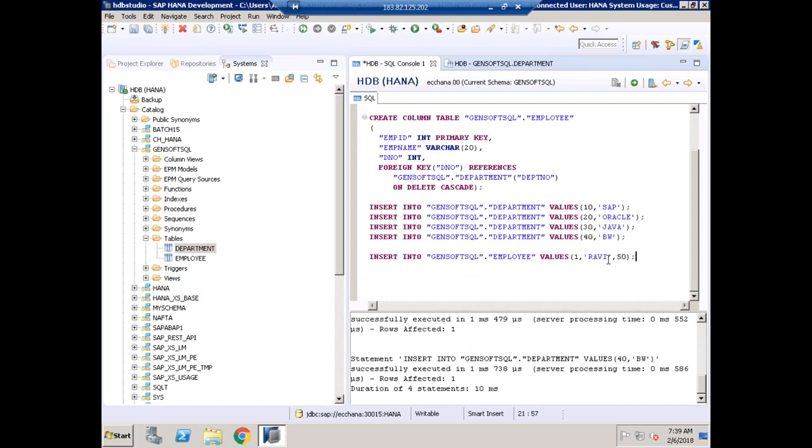So try to understand. In the employee table, the value for the department number I'm trying to provide is 50. Since there is a foreign key relation between the two tables, whenever we create the foreign key relationship between two tables, the database will maintain referential integrity. I repeat once again, these terminologies are very important. According to referential integrity, it will not allow us to insert the child record when there is no corresponding parent record.